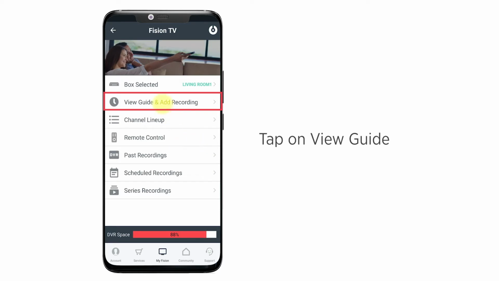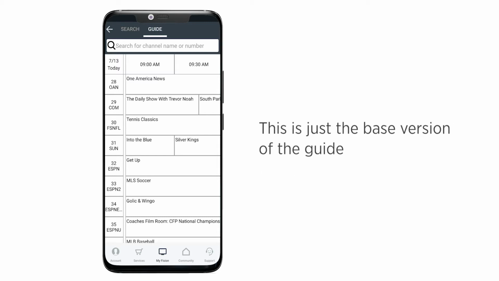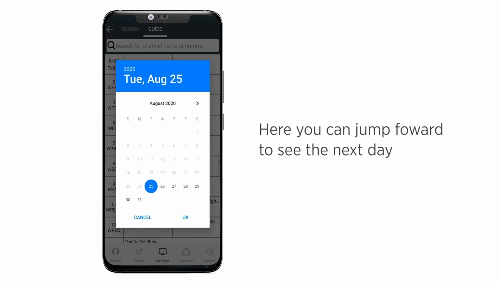Now if I go to the guide view here, I can see the guide. I can scroll through the guide and scroll up or down or left and right. And it's going to take me to the programming at the end of the day. Now this is just the base version of our guide, and we don't have all of the wonderful functions and features that are going to be included in subsequent versions just yet. But this is a great starting point. I can tap on the date here at the top left, bringing up a calendar so that I can jump forward to say the next day.